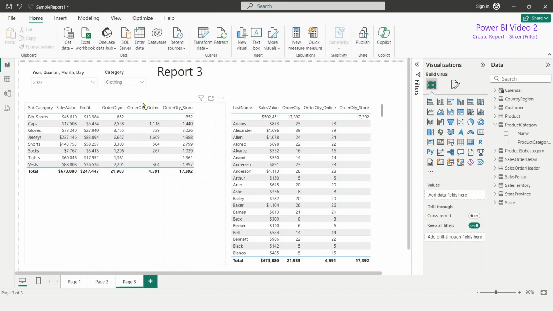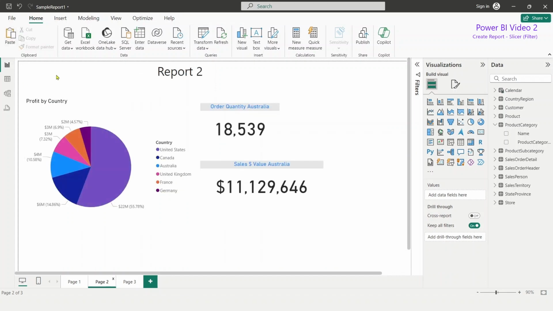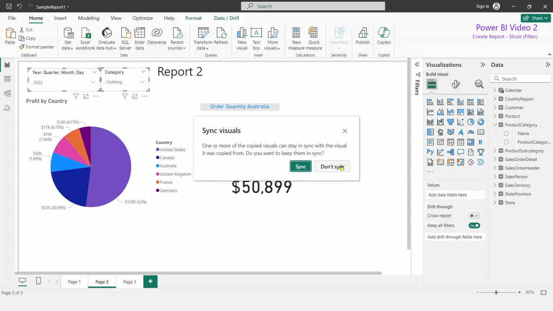If you want to apply the same slicer on all the pages, you can Control and click and copy visuals, or Control C, then you can go to all the pages and paste, and it will ask you to sync on all the pages. So say yes.